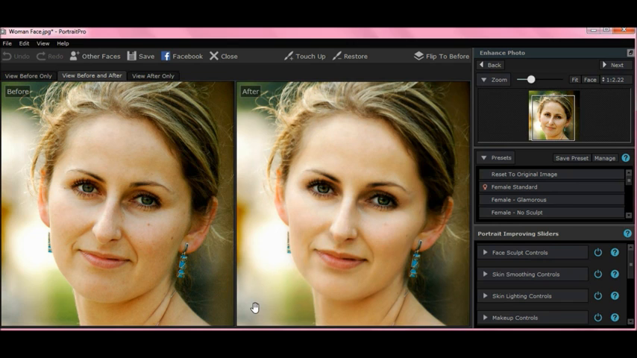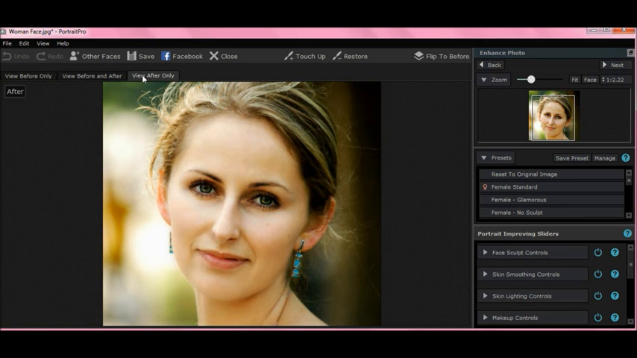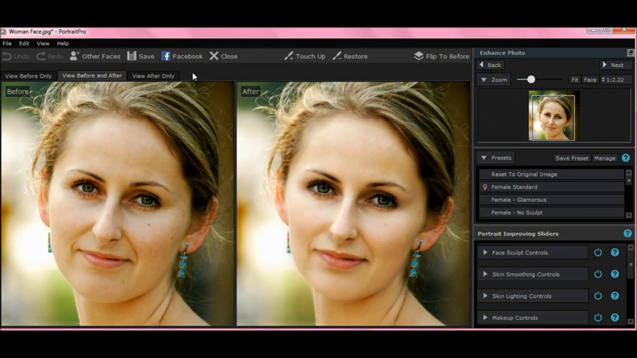It's a good program. All right, so you've opened your photo that you'd like to work on. Now, there are views. You have view before only. You can view after only, and that's your newly enhanced or edited photo. Or you can leave them both open, like that. Normally, I leave them both open.